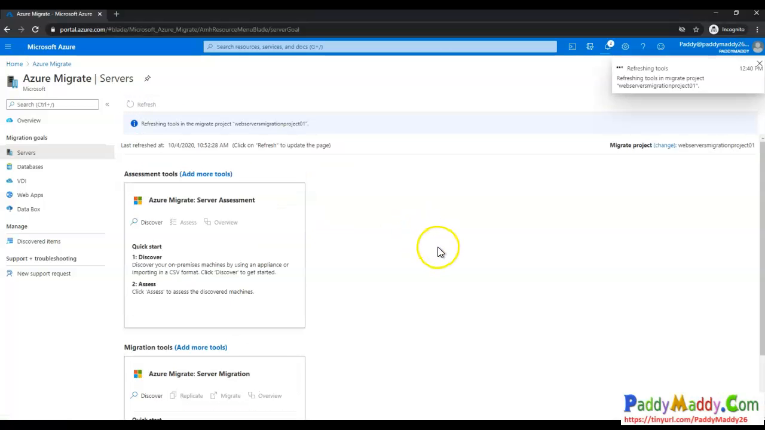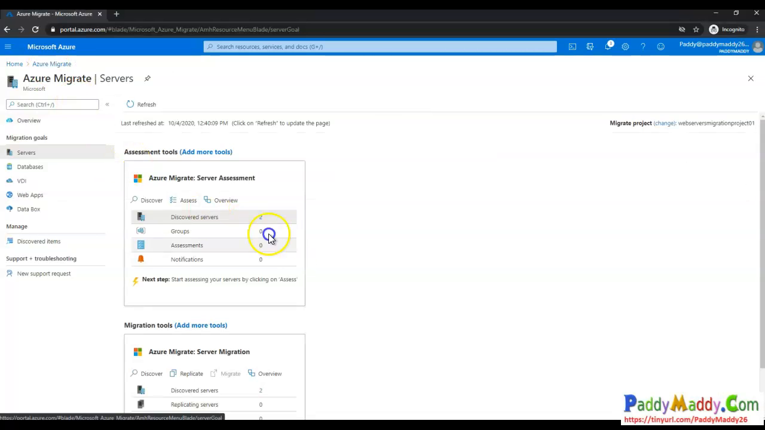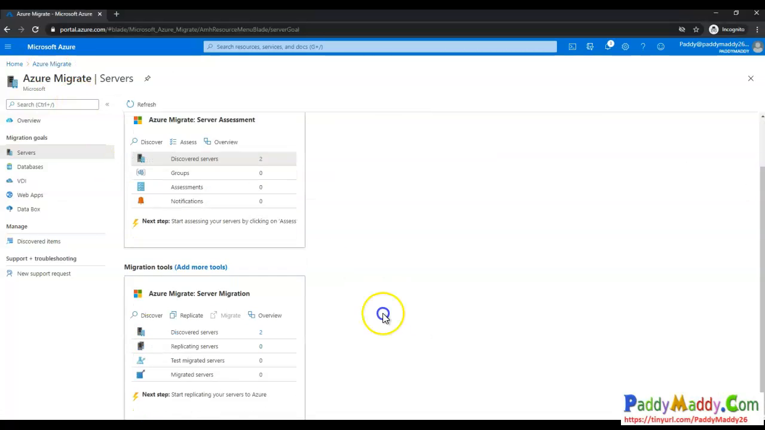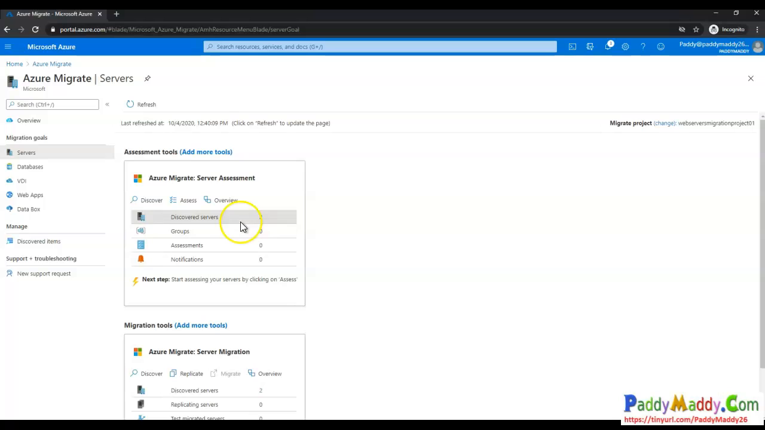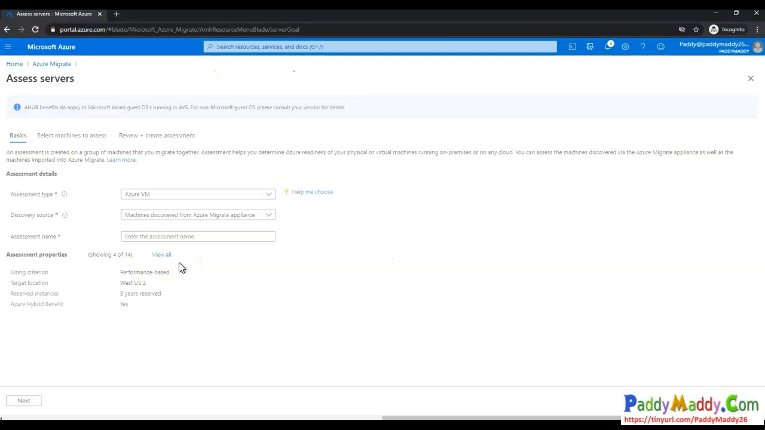When you refresh, it's going to pull up the latest information that was discovered. In this case, you see here 2 servers got discovered, and the next thing is we are going to review that as the assessment. So we have done the discovery. Next is assessment. If I go to the assessment, this is a complex thing, I would say.